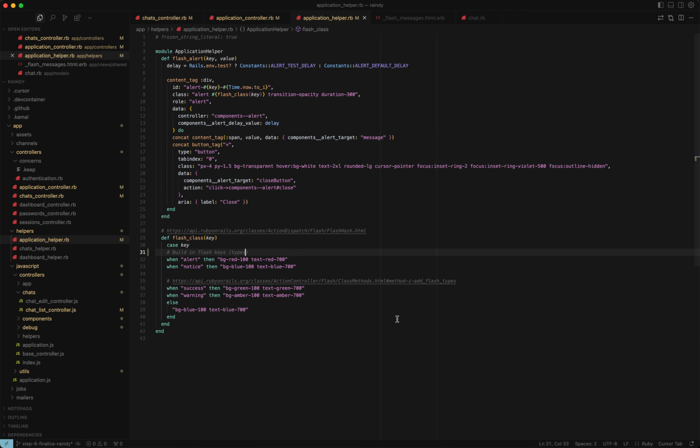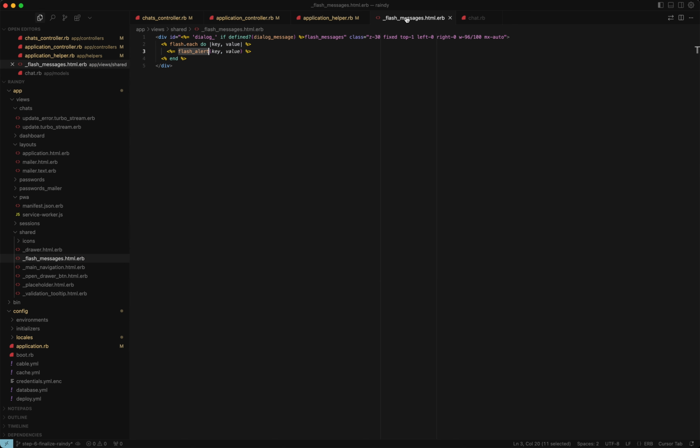The chats helper and dashboard helper are auto-generated and currently empty. In ApplicationHelper, I've added a few flash message-related methods. By default, Rails comes with two built-in flash keys, alert and notice. A quick look at the Rails API shows we can use add_flash_types to add warning and success. The flash messages partial is included in both application.html.erb and the drawer partial.